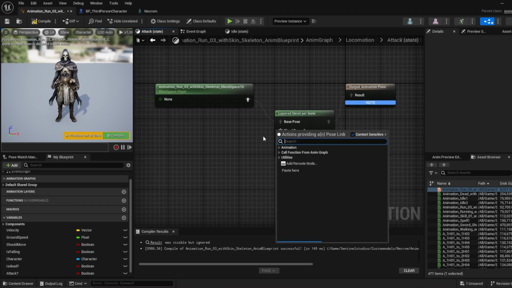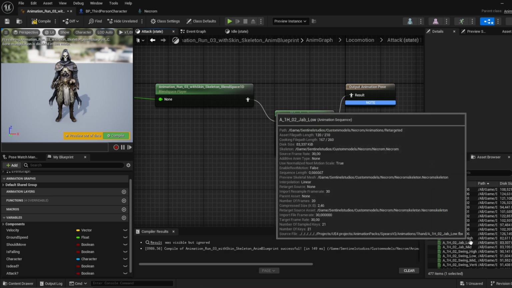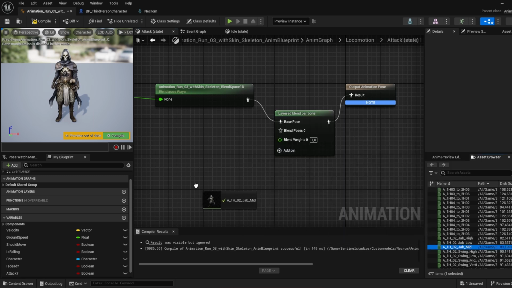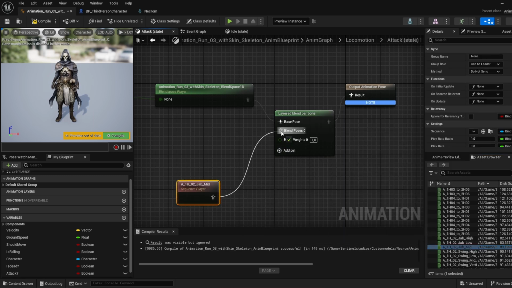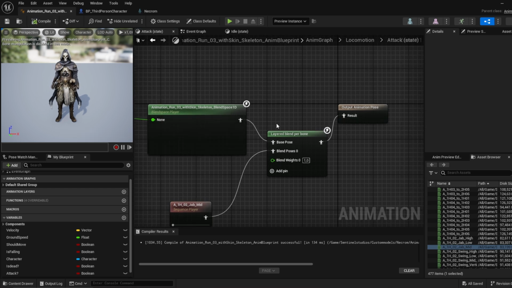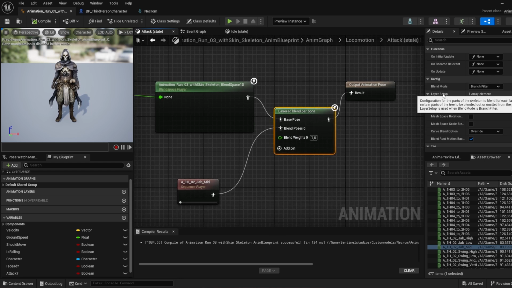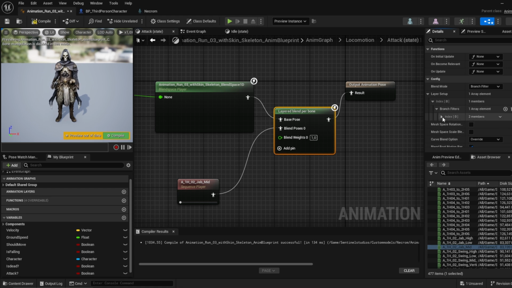And then in here, we're going to take an animation. Let's take mid jab. Put that in there. There we go. All right. Now we're going to click on layer blend per bone. We're going to go to layer setup, and add a member.